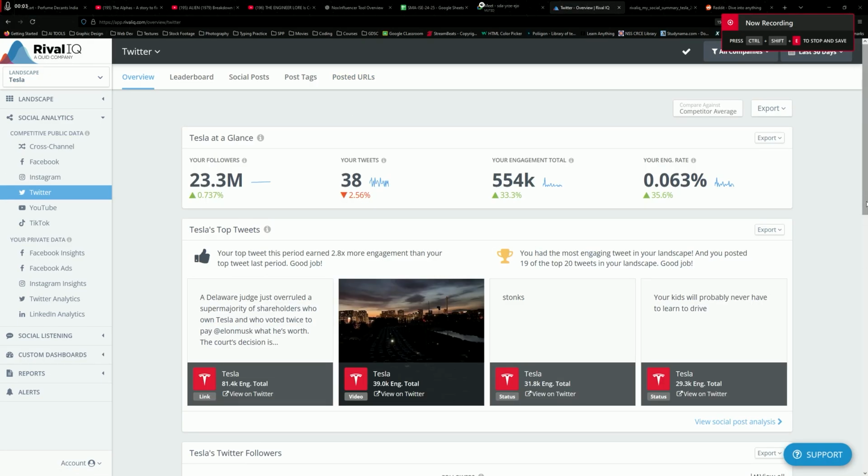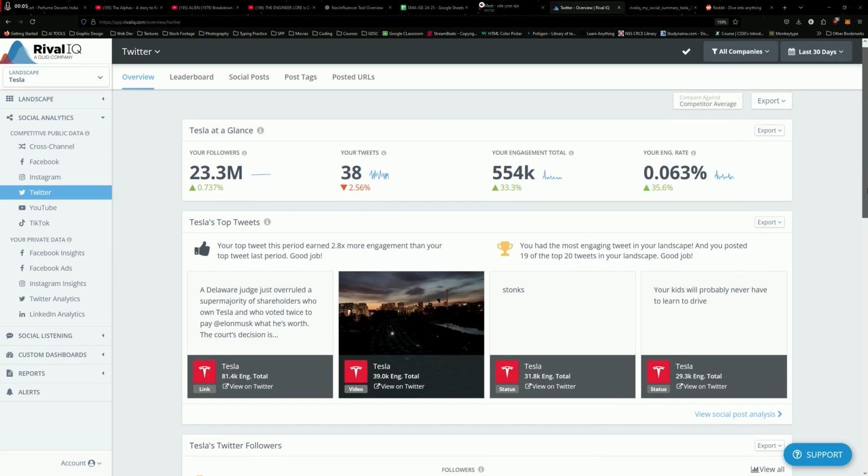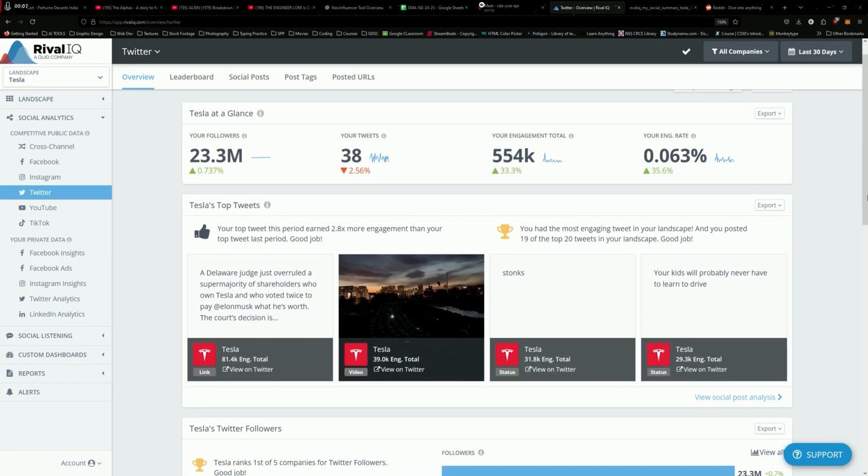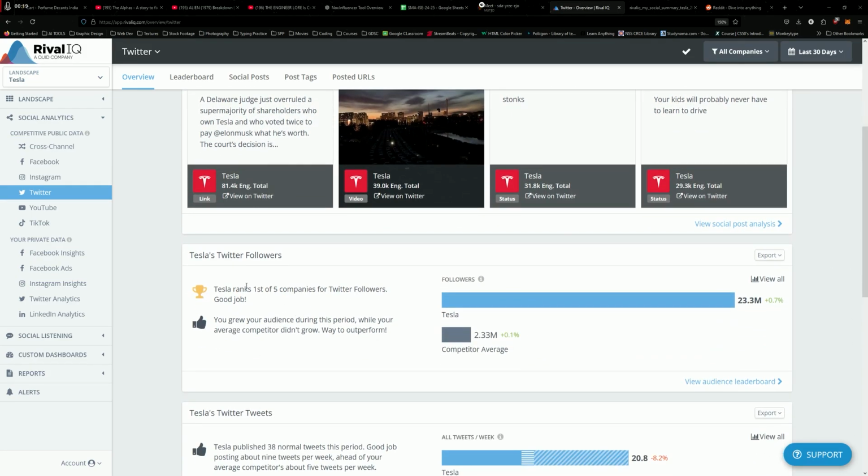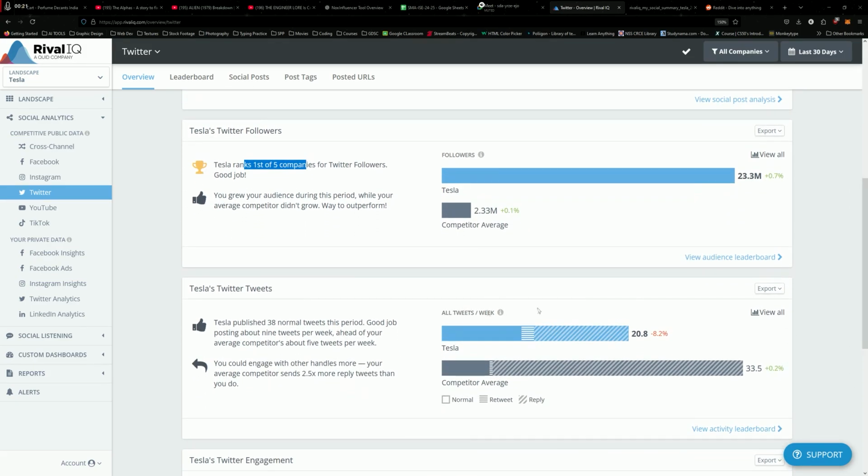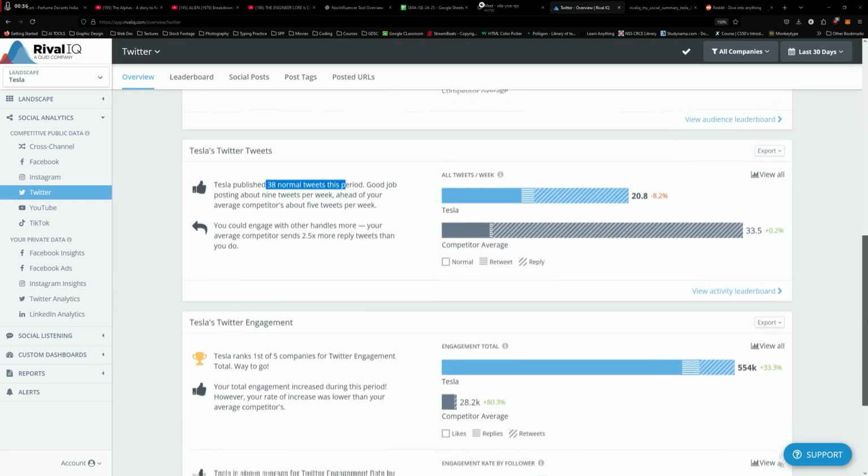Next, we have the same kind of analysis for Twitter and YouTube as well, wherein Tesla does perform a lot better on Twitter than it does on Instagram. As you can clearly see, 19 out of the top 20 tweets among the 5 companies were made by Tesla. It is first among the 5 in the number of Twitter followers. It has 38 normal tweets done in the last 30 days, which is about 9 tweets per week, which is ahead of the average among all of the other competitors, which is 5 tweets per week. So Tesla does very well in terms of that.